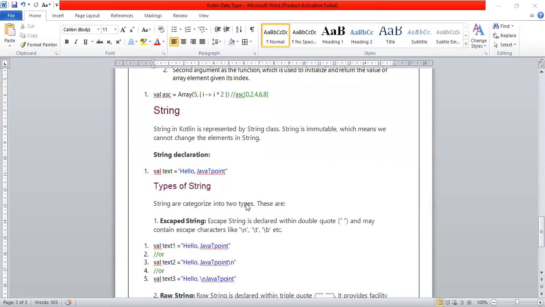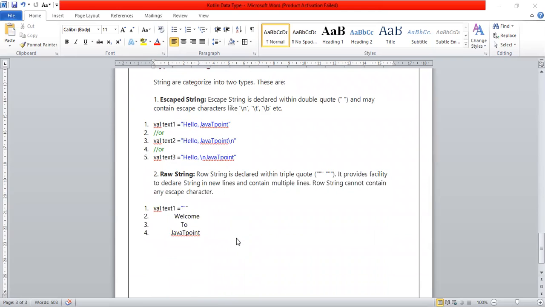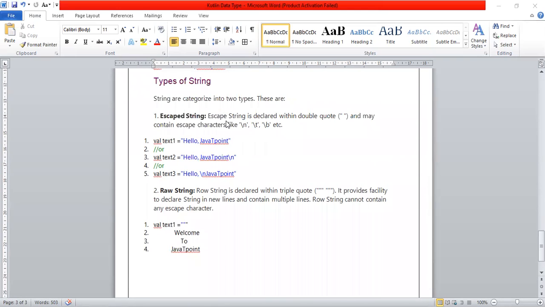A string in Kotlin is represented by the String class, and we always use double quotes. It is immutable, which means we cannot change an element in a string. Here we have an example where a value is assigned to a text variable. The types of string are escaped strings and raw strings.